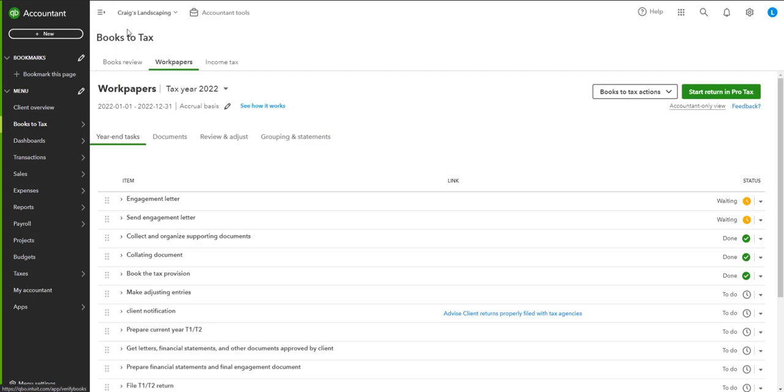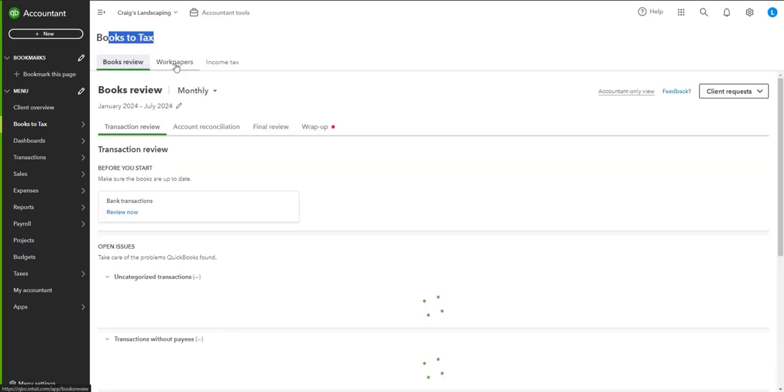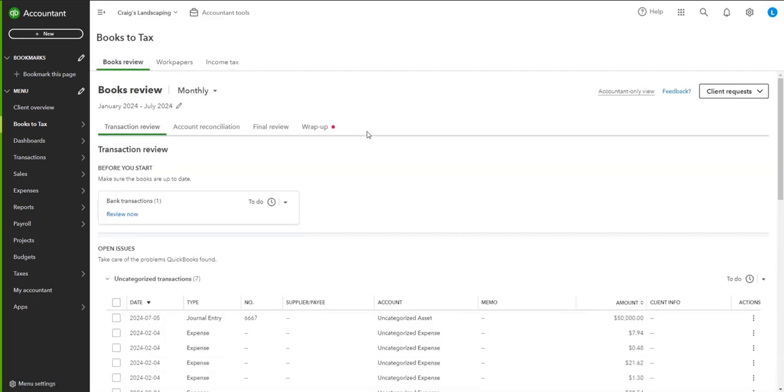And here I'm going to be in the Books to Tax menu. I have Books Review, Work Papers, and Income Tax. To start with, the Books Review tool is for more common and tricky bookkeeping areas, so stuff like incomplete transactions, reconciliations, and account balances. It gives you key tasks that you can prioritize your work. You can also create and customize your own tasks.